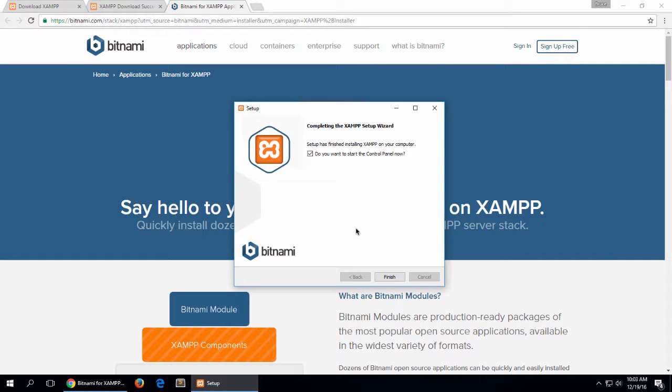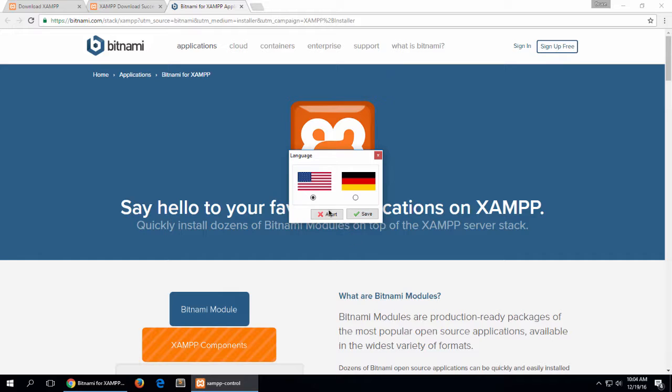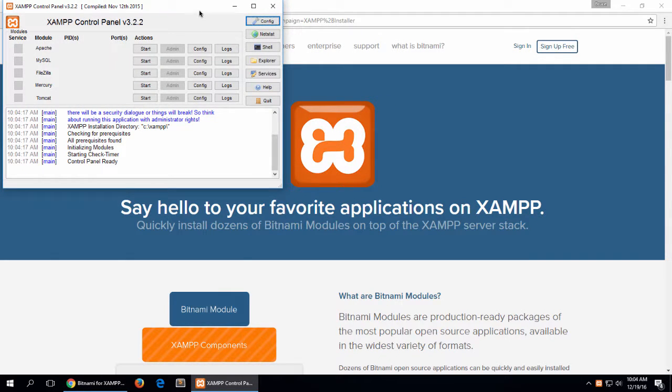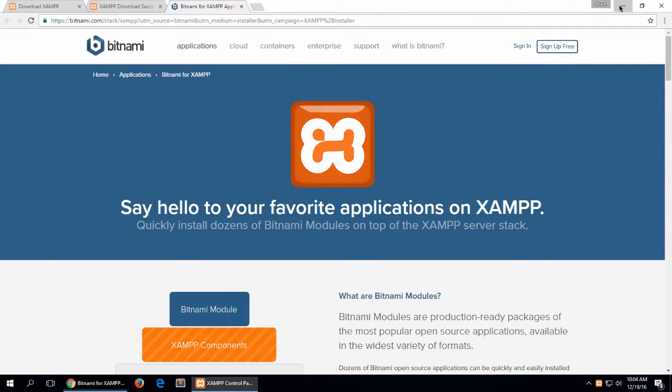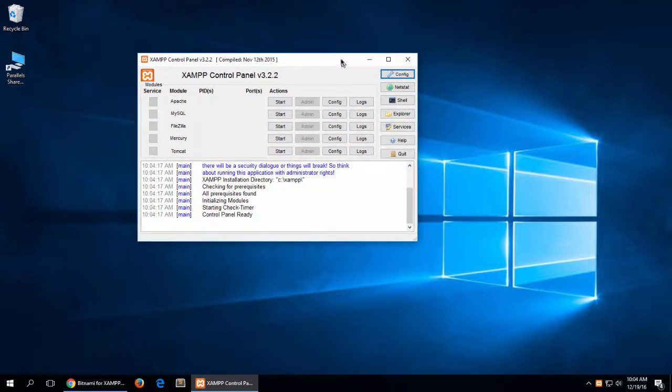Well, it now looks like XAMPP has been installed, and it gives you the option here with this checkbox: do you want to start the control panel now? And I'm going to click Finish. And it asks me whether I want German or US. So I'm going to click on Save. Actually, I'm going to minimize Chrome here so you can see what's going on.